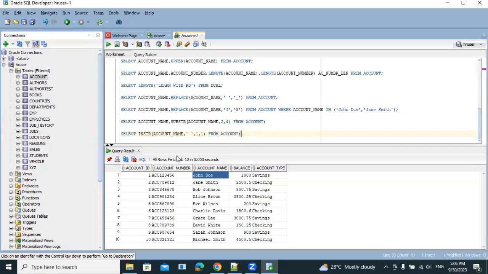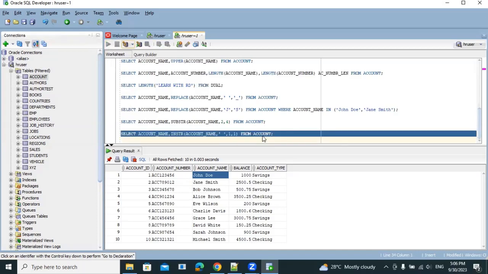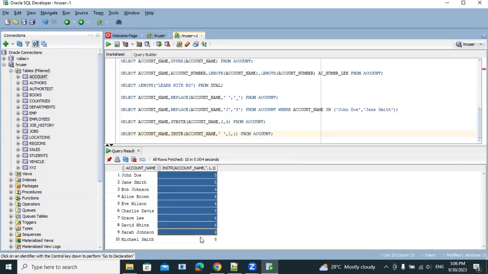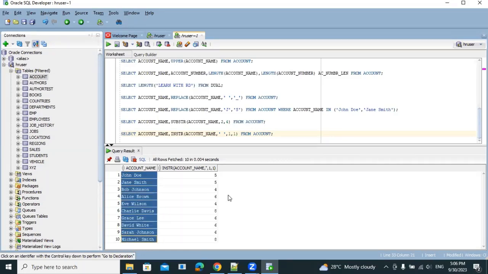See. I will display the account name here also, comma. See, John Doe, 1, 2, 3, 4, 5, right? Fifth position. Now see, ALICE, 1, 2, 3, 4, 5, 6, right? Sixth is the space position. So it is giving you the position of the space in all the account name records, right? But if you say I want the second occurrence, means the second space, see what it will do.